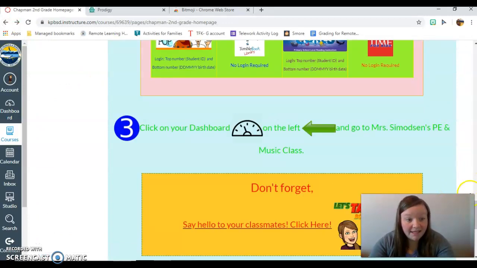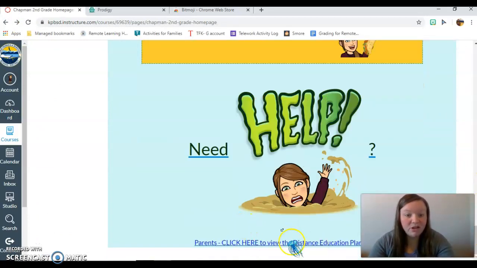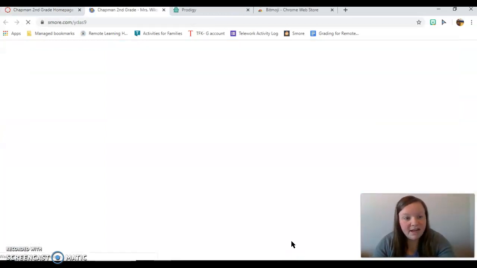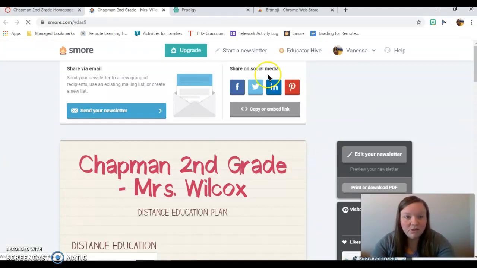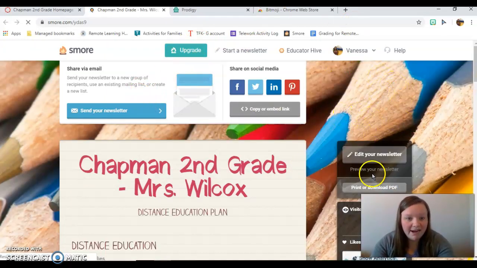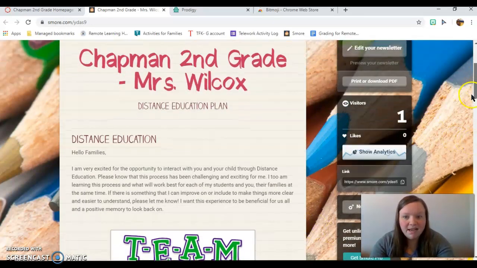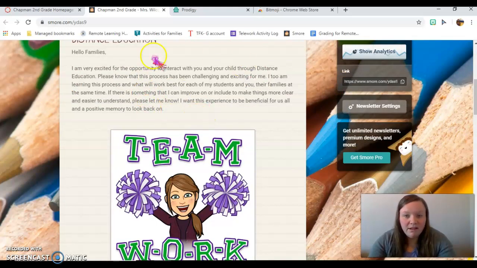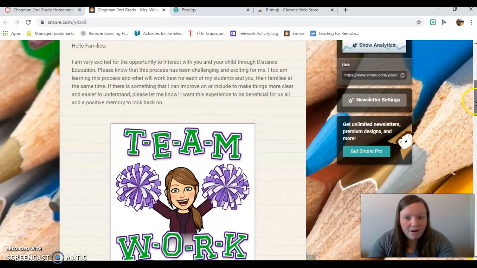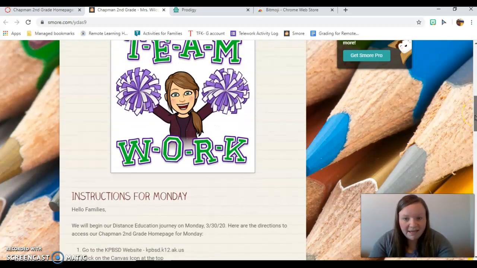And then the last thing that I've included on my page is a link to the Smore newsletter that I made. It's not as much of a newsletter as it is just laying out our distance education plan. So it has my expectations and gives the families a little bit more information. It looks not as user-friendly right now because I am logged into Smore, but when my parents click on there, they're just going to see this pretty background and this newsletter, none of this other stuff on the side. But you can see that I've given a little bit of an explanation about what we're doing here and what my intent is for this instruction.